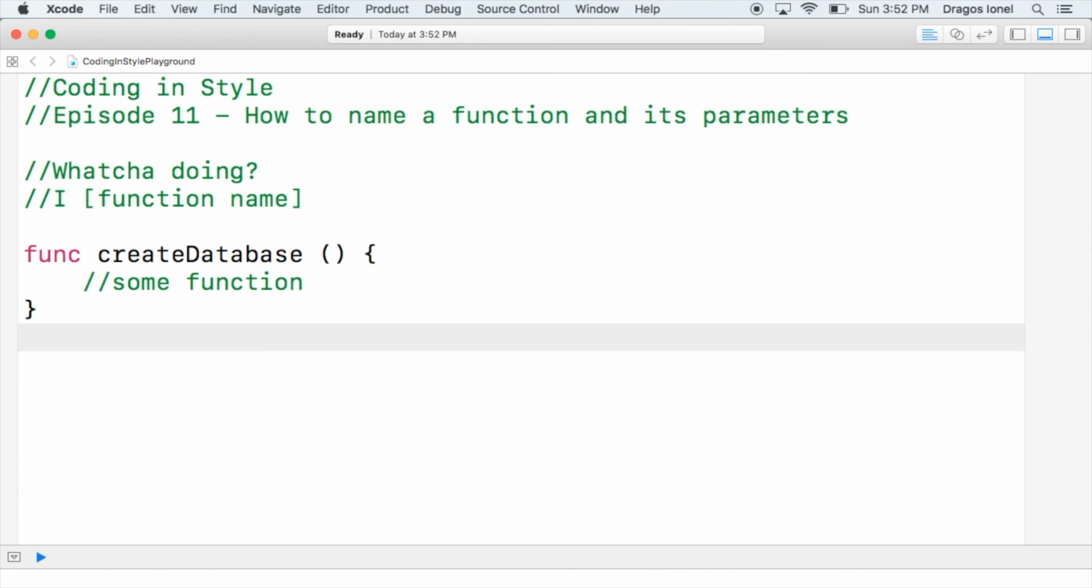That's about it for today. We talked about how to name a function. In a previous episode, more exactly episode 7, we discussed how to name entities in general, and in episode 8, we talked about how to name a variable or a constant. Feel free to watch them for more details.